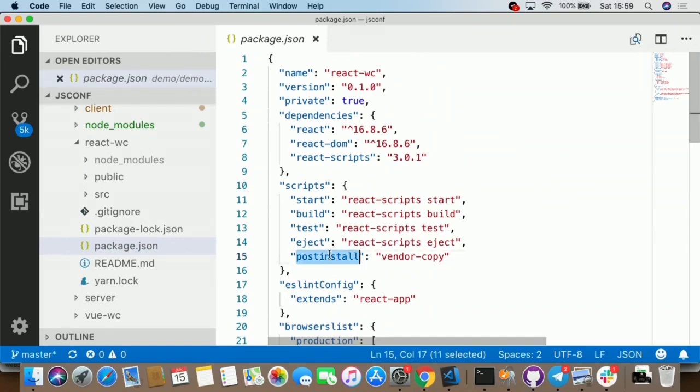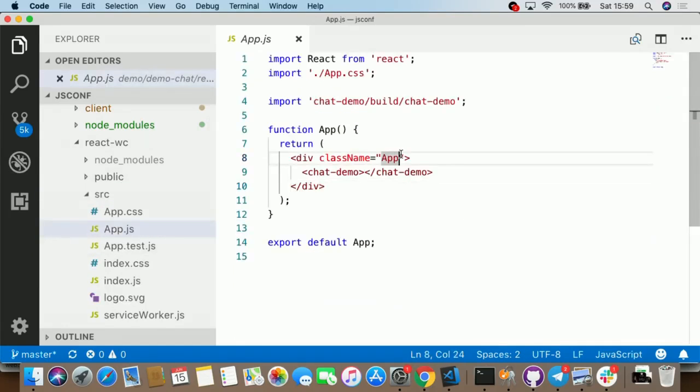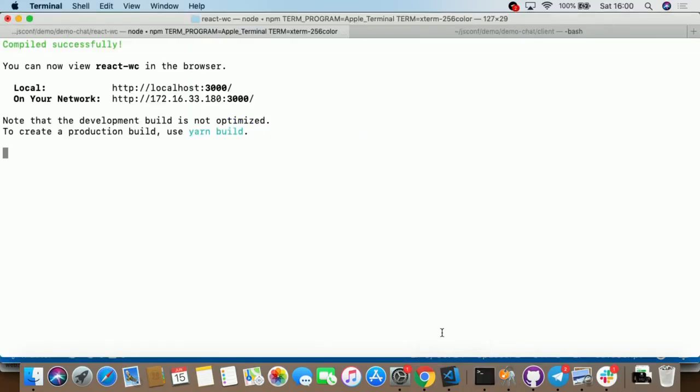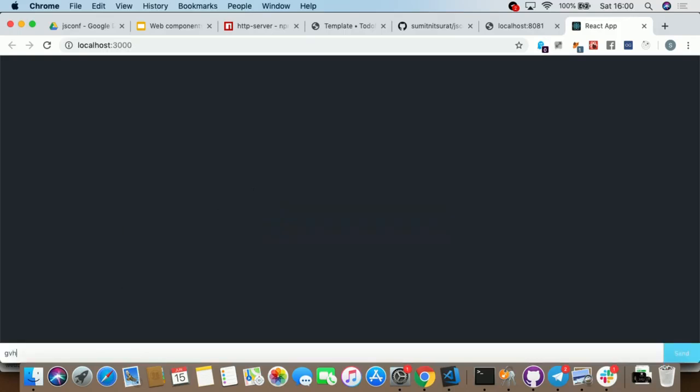And I have written this into a post install script, so whenever I do npm install, it will get executed. And in my app.js, if I'm writing my web components in this folder directory structure, I can directly import it here. For this, I have created that as a package, and I have installed that package, and I'm importing from that package chat demo, and I'm using that directly as a component inside my app.js. And if you run this, it will be similar to what we saw previously, and we can just execute this and use this command.